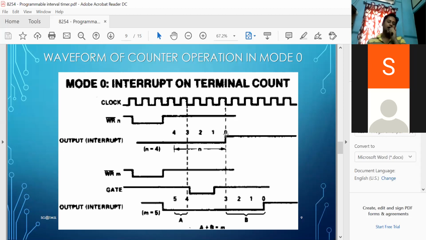After generating this type of signal, or this type of delay, it informs the processor, so that the processor will perform the next operation according to this delay. That's why it is called interrupt on terminal count. When terminal count is reached, one interrupt will be generated and it informs the processor that your delay operation is completed. Now, this counter counts only if the gate signal is high.